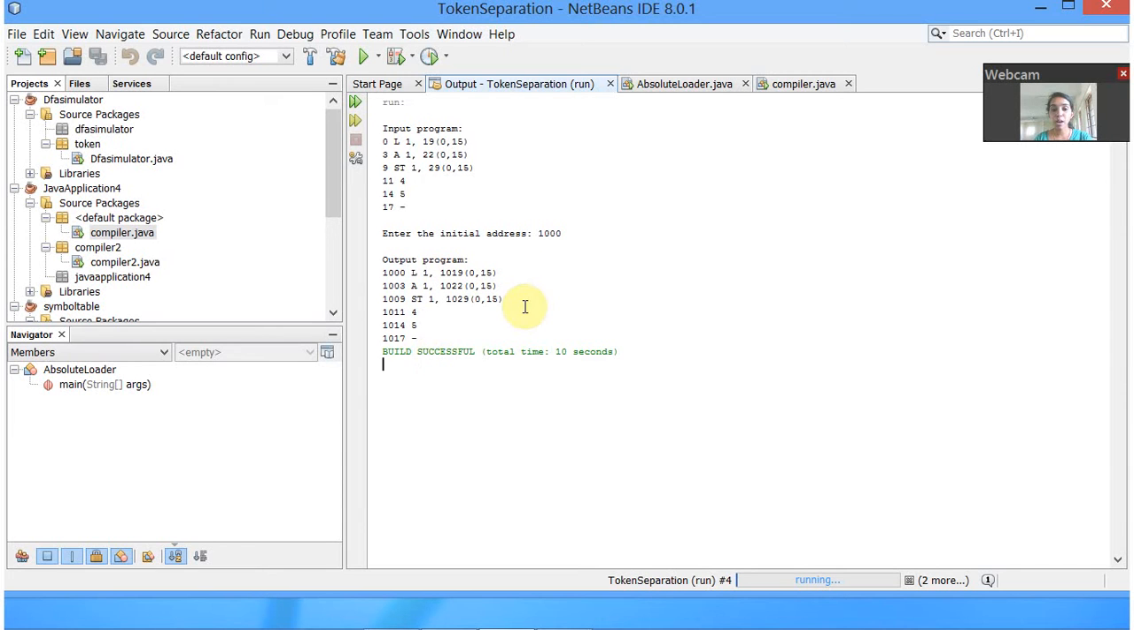So the program is getting loaded into the memory. By this the loader concept is explained.